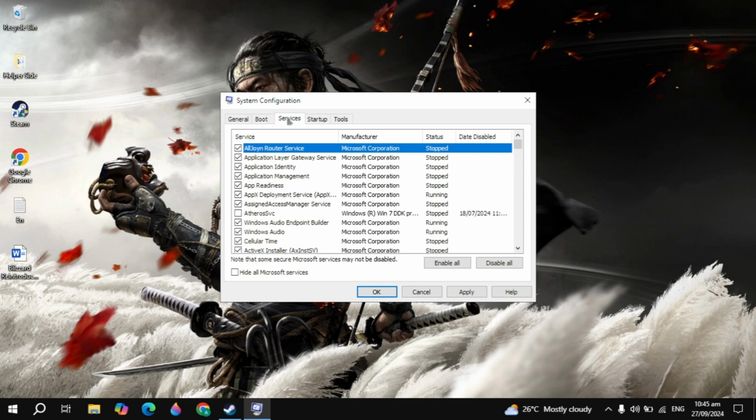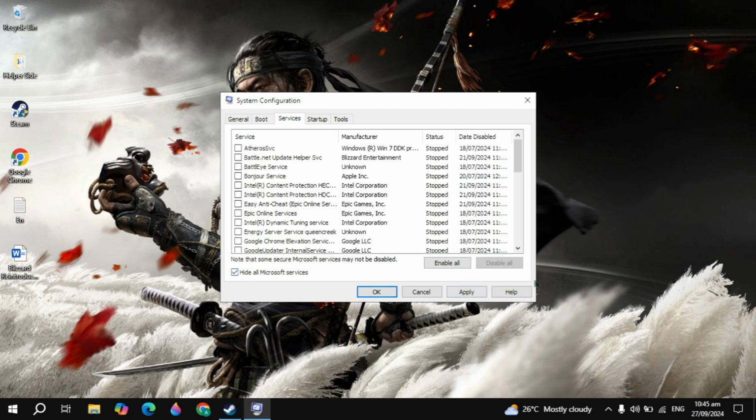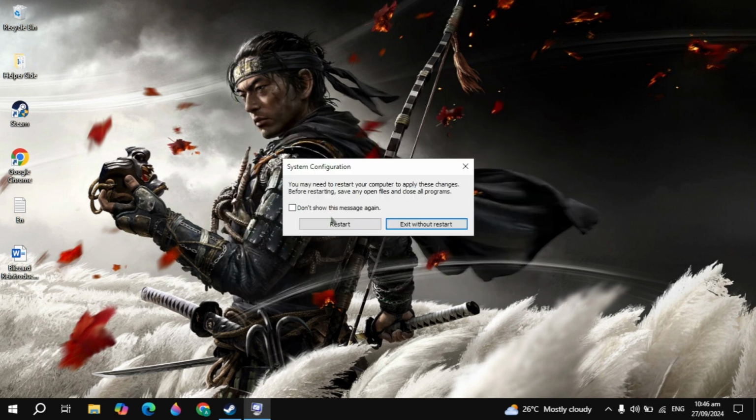Then just go to Services on the top, then check the box for Hide all Microsoft services, then just disable all of these, because these are useless services that are causing your game to crash. So you just need to disable all of these. As you can see, I already disabled this. Then just click on Apply, then you must restart your PC to apply the changes.